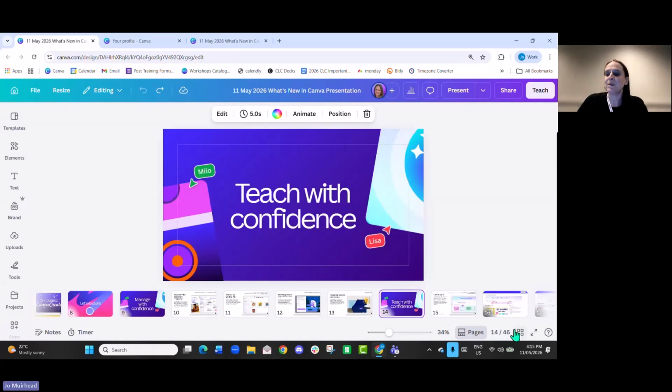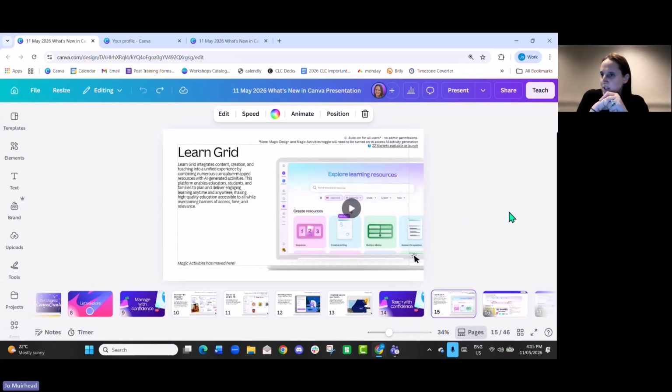Sorry, let's head back. So teaching with confidence. This one here, I'm not sure, are you guys using ACARA or do you use a statewide curriculum? We have an SA curriculum. Yeah, you have an SA one. Every state does their own thing, but I feel like this is still going to be really helpful.